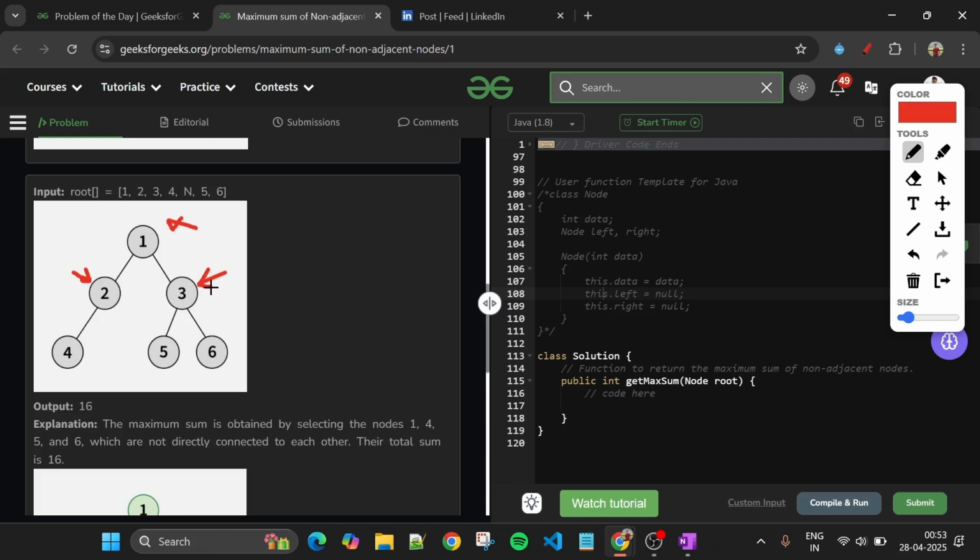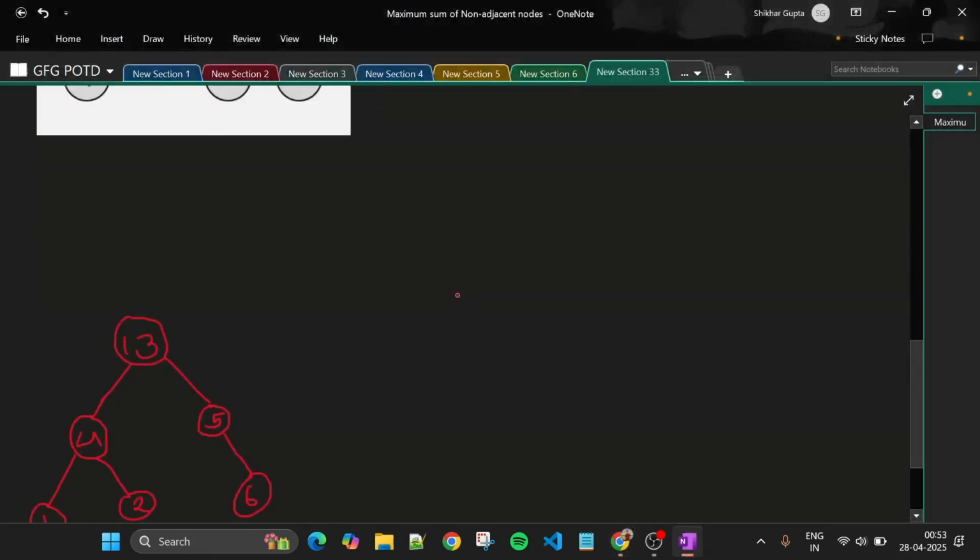And the tree's values will always be positive. So why take only one node? I can take both nodes, so this applies for all. All right, so I think the problem statement will be very clear to you. Let's move on and try to understand the approach.